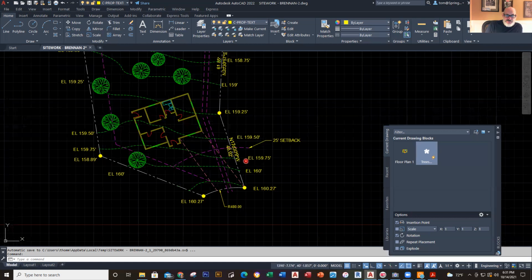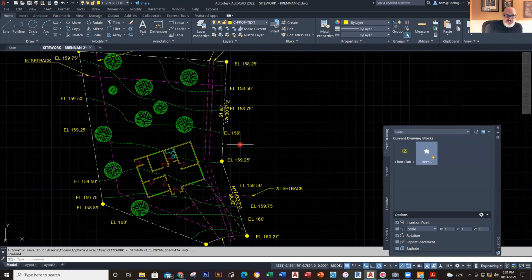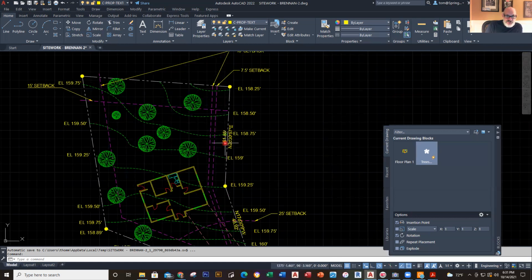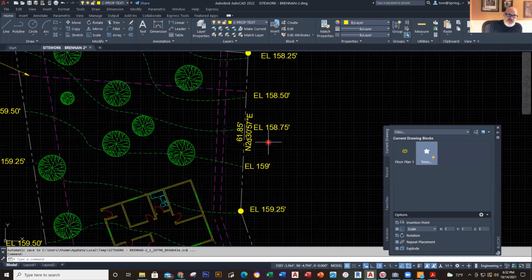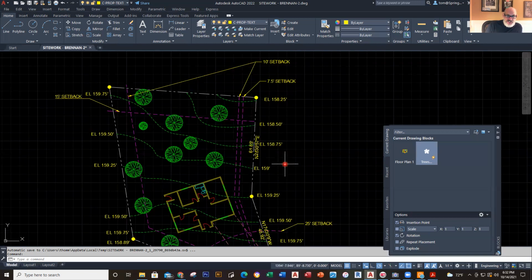Once you have the first one, you go here and then up. This one is 61.85 feet, and this is north. It's only 2 degrees off, 30 minutes, 57 seconds to the east. So it goes off that way, giving a slight little cantilever over.